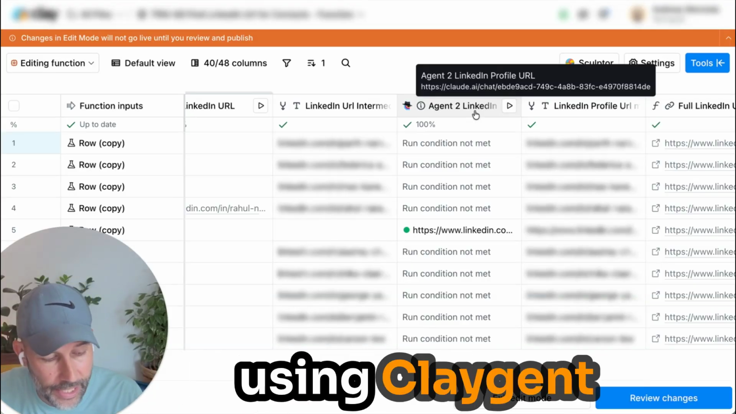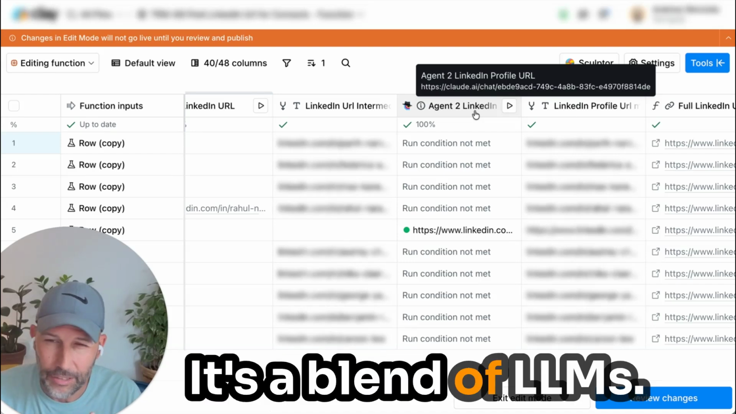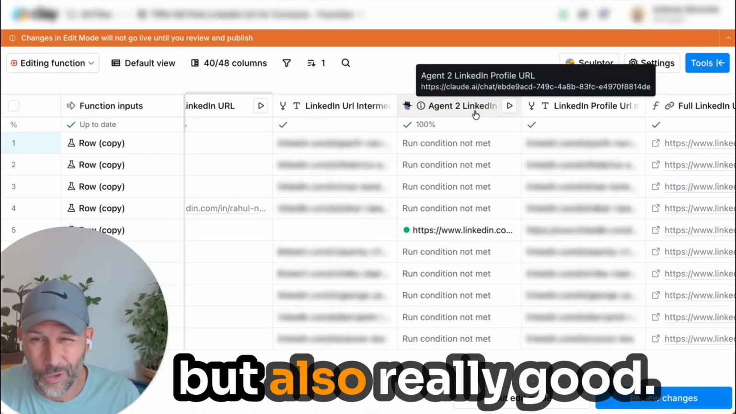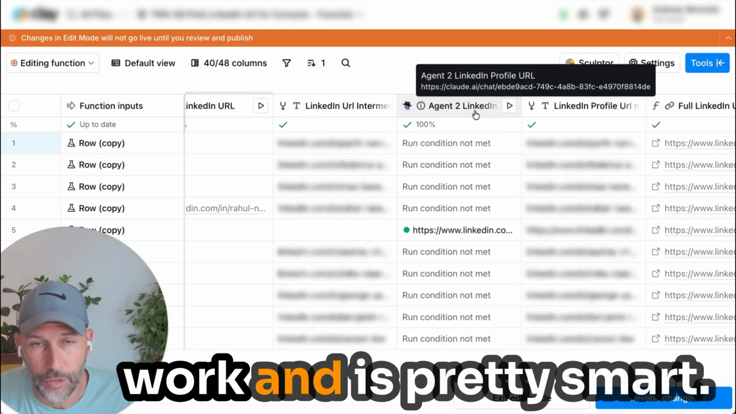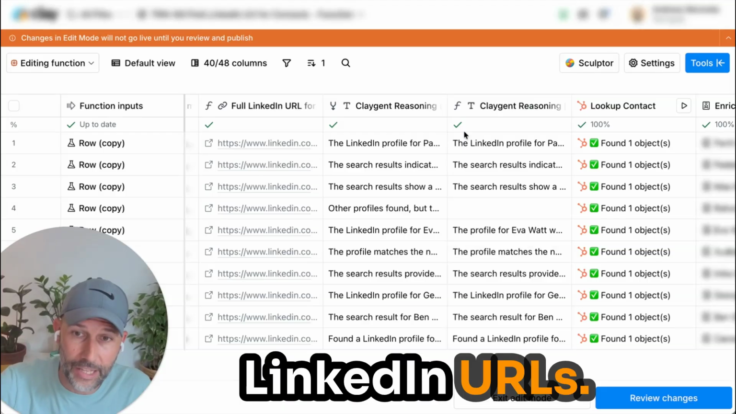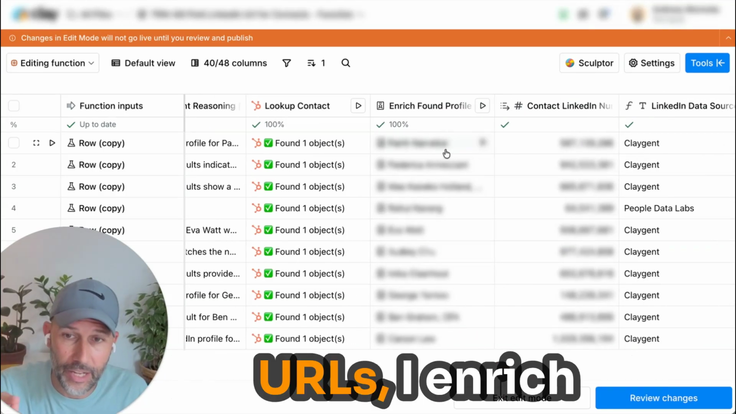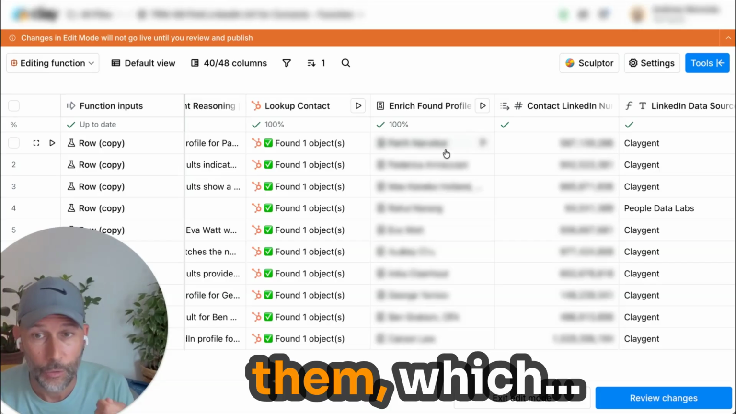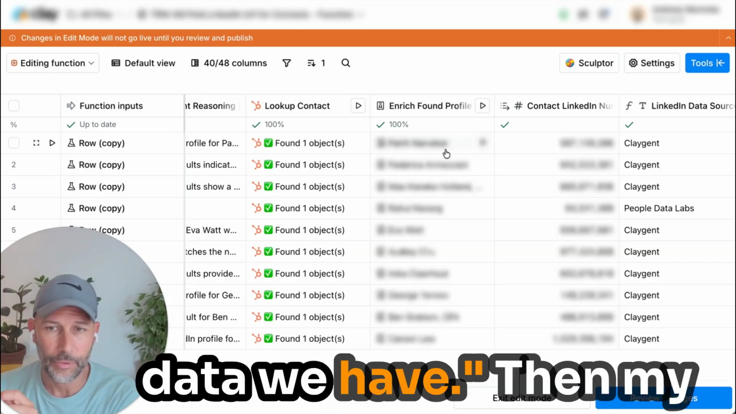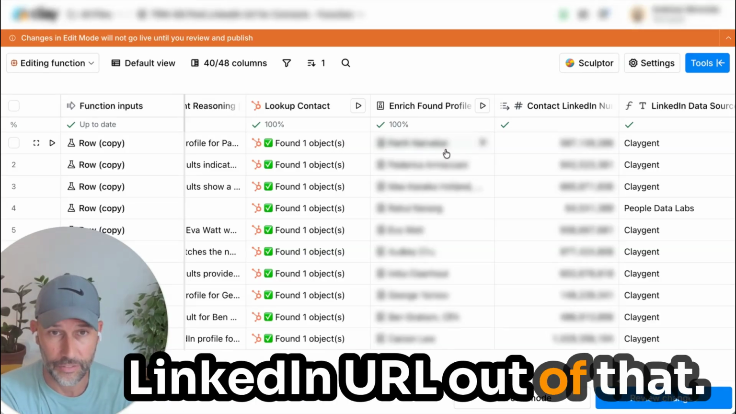This is actually using Clay Agent Argon, which is Clay's native model. It's a blend of LLMs. It's really powerful, 3 credits, relatively expensive, but also really good. It basically does a lot of work and is pretty smart. And this outputs LinkedIn URLs. What do we do then? I take these LinkedIn URLs, I enrich them, so we have input data, which says, this is some data we have. Then my pipeline tries to resolve a LinkedIn URL out of that.